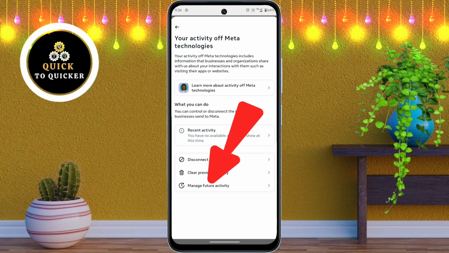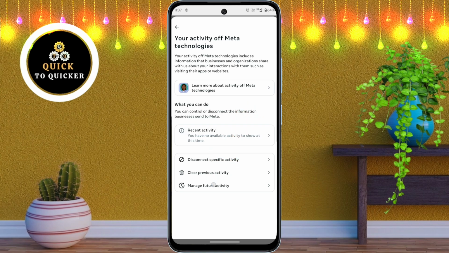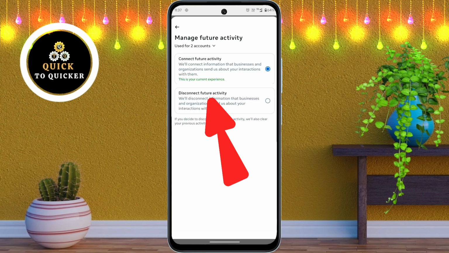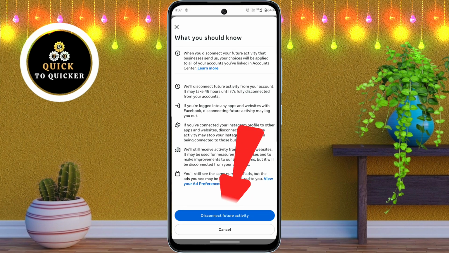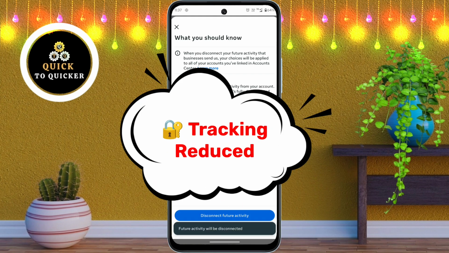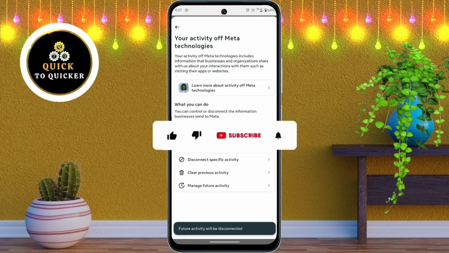Then tap on manage future activity. Now here you select disconnect future activity. After that, tap on continue. Then tap on disconnect future activity. This stops future tracking and protects your privacy.